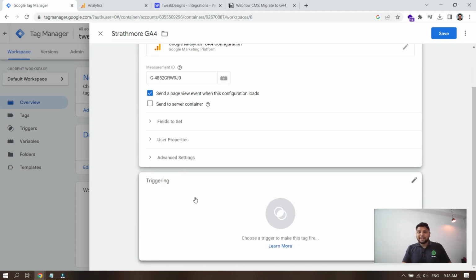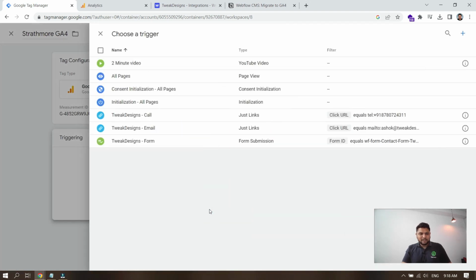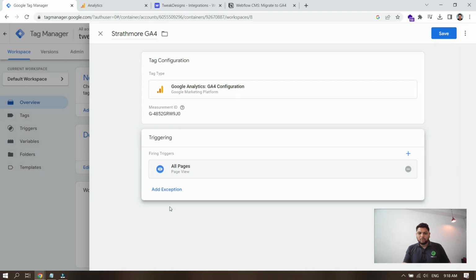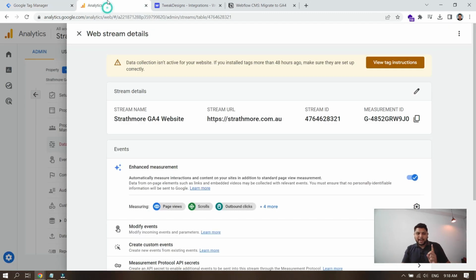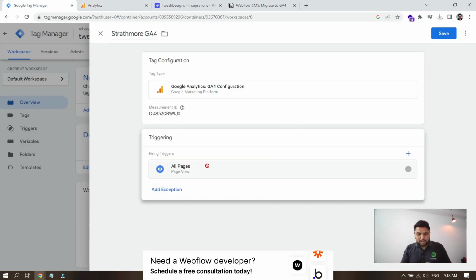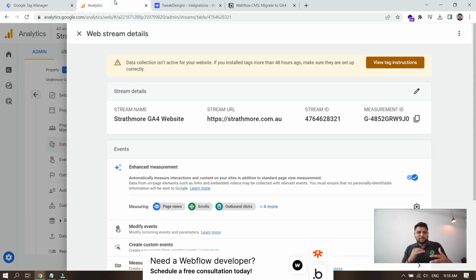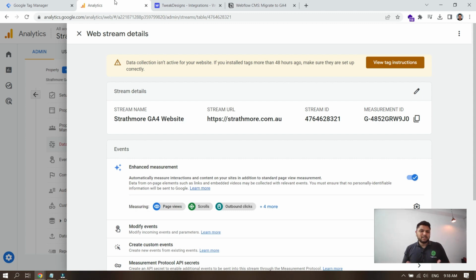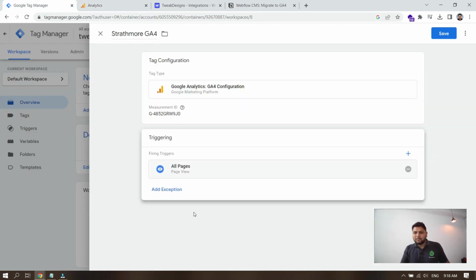And in the triggering one, once you click on this trigger, I want it for all pages, all of the pages of my website. The website I have added here, strathmore.com.au. That's where I want all these pages tracked, whatever pages users are visiting. I want to know which pages are getting more views.